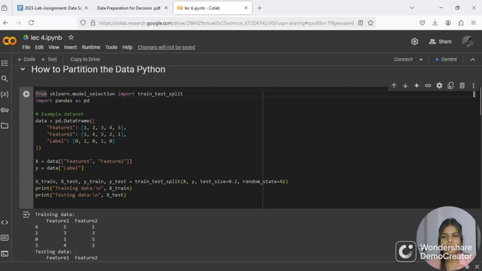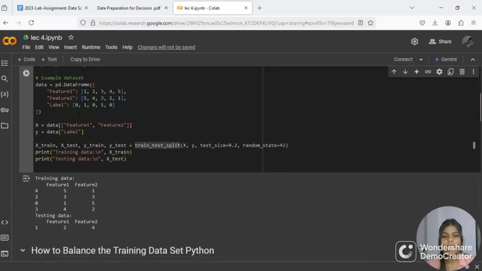In this line, we are importing the train_test_split function from sklearn's model_selection module. And then in this line, we are importing the pandas library and assigning it to the alias pd. And here we are creating a sample dataset as a pandas data frame with 3 columns: feature 1, feature 2 and label. And here we are selecting the feature columns 1 and 2 from the dataset, assigning them to the variable X, and then selecting the label column from the dataset and assigning it to the variable y.